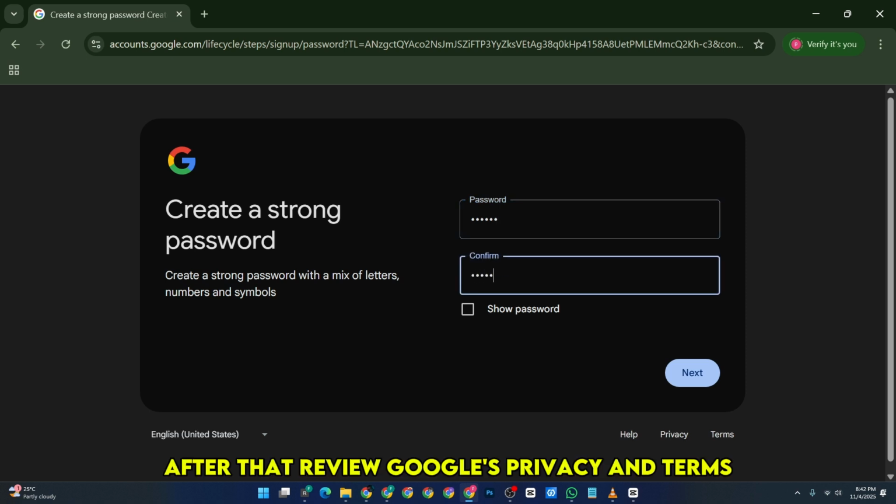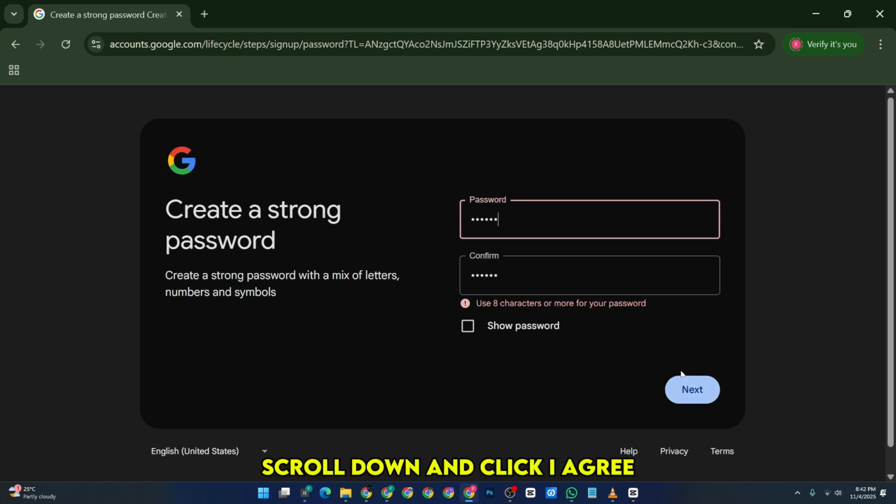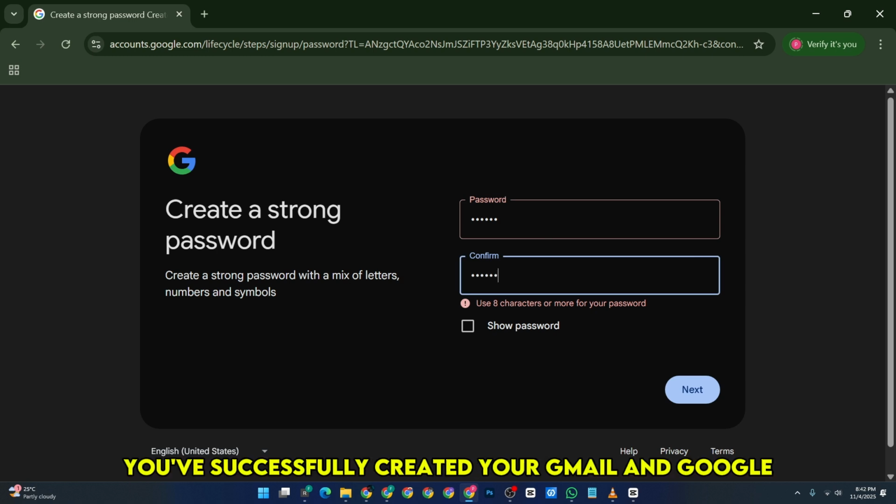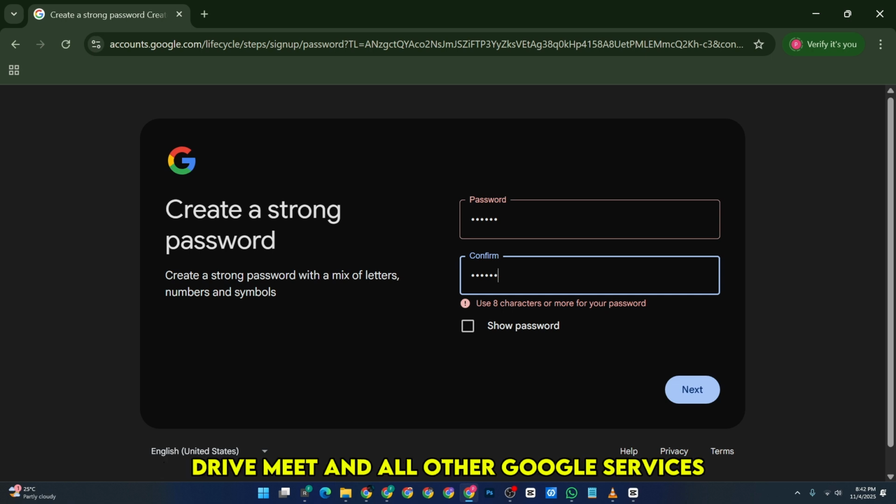After that, review Google's privacy and terms, scroll down, and click I agree. And that's it. You've successfully created your Gmail and Google account. Now you can use it to access YouTube, Drive, Meet, and all other Google services.